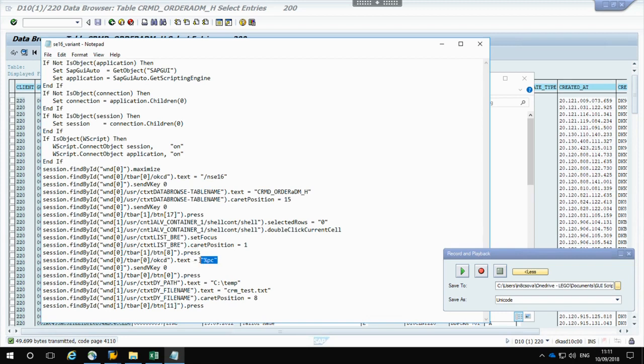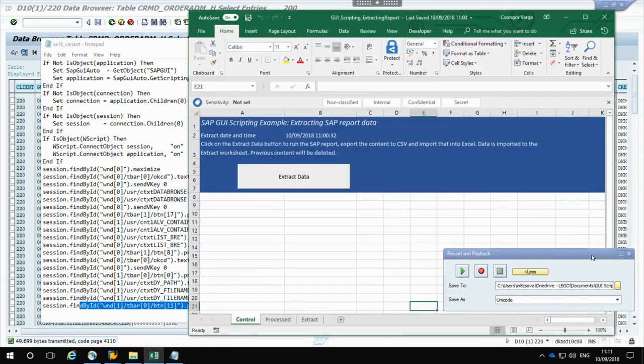And that's where I put %PC to start the export. Here I have provided my folder, my file name, and I press OK to run the export. And that's what got recorded. Let's see how this all looks in Excel.